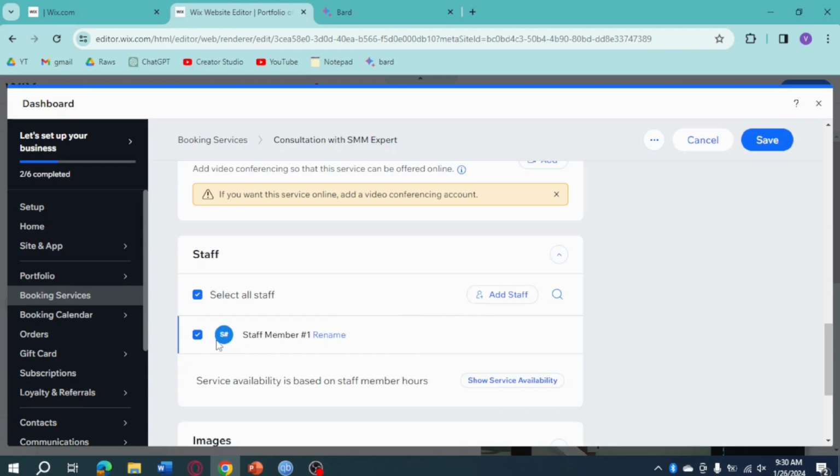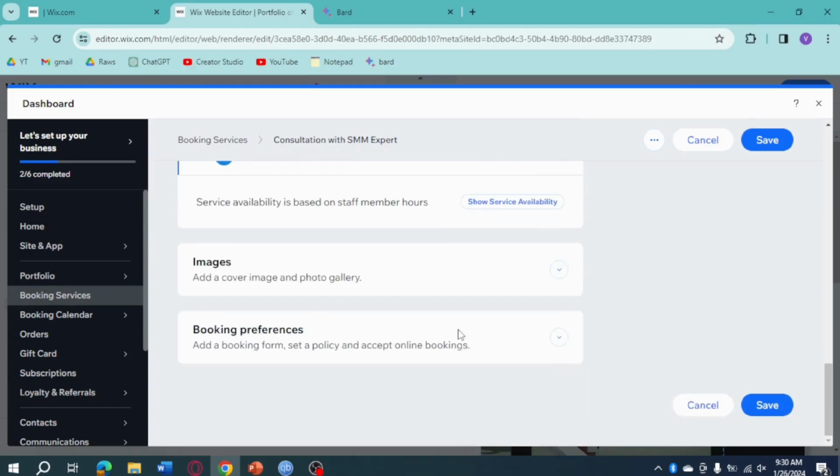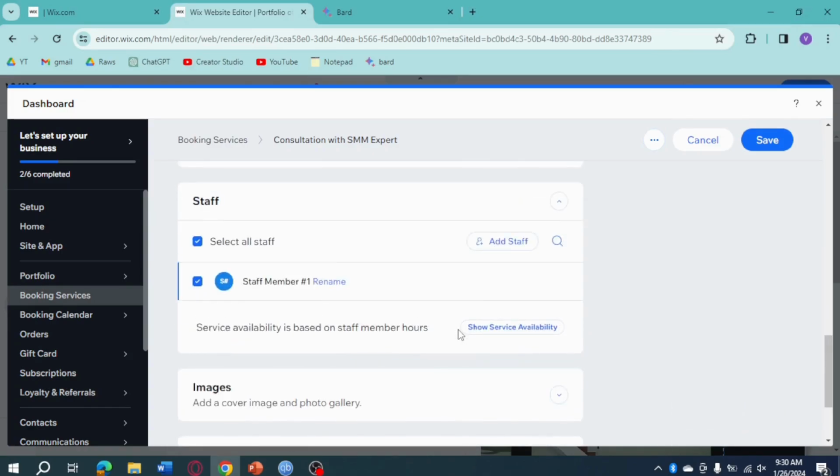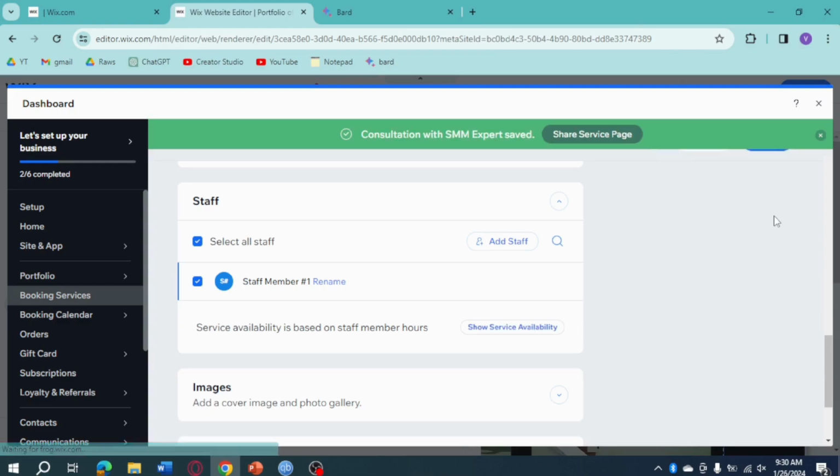So I just need to click on this. If you have multiple staff, you can also add them right here and then just choose which staff are going to facilitate this Wix booking. After that, click on save right here. And then this will save our progress. So in here, as you can see, it has been saved.